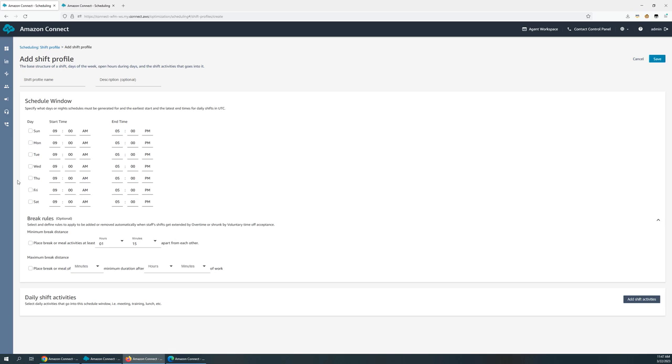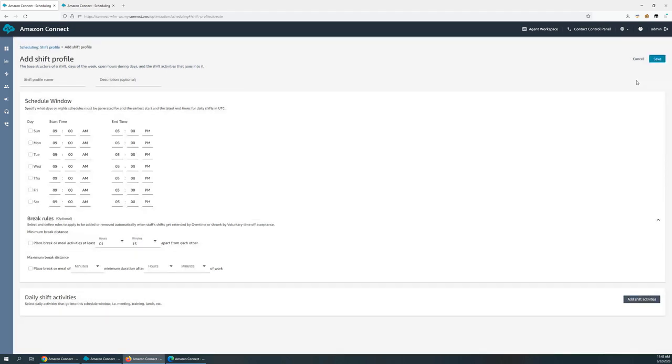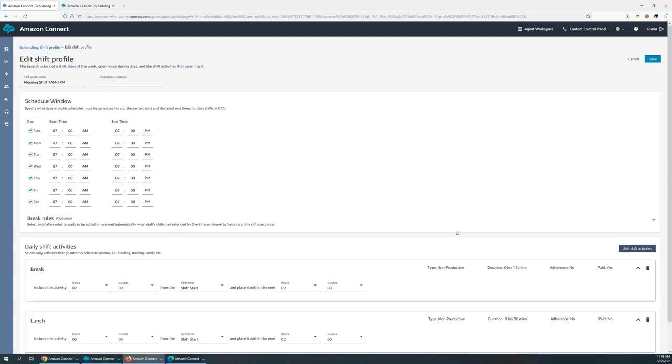I also add in the shift activities that are relevant for this particular shift profile. I could add in the one-on-one I created here, breaks, lunches, and what I'm defining here is daily shift activities. So things that every agent in this schedule is going to do on a daily basis. So typically that would be breaks, lunches, things like a one-on-one or a team meeting probably happen once a week, once every other week. And those are things that you can add into the schedule manually after the schedule is generated.